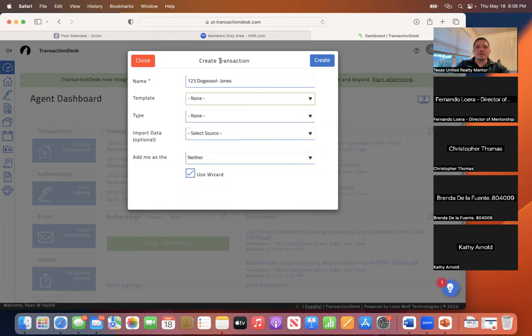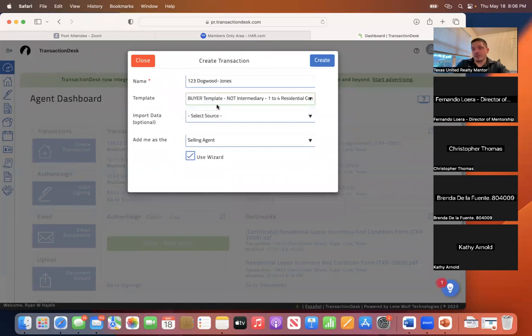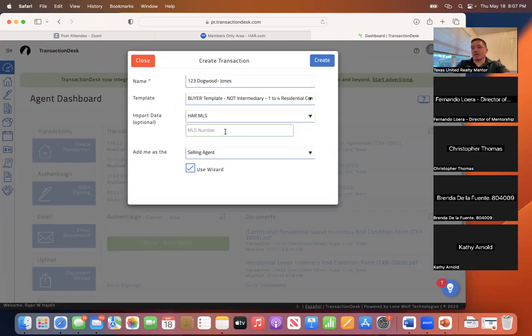Okay. So template, you're gonna go buyer template. Let's pretend this is a buyer that we're writing this up for. Import from HAR, because Fernando's gonna give me an MLS number. So you would just go into HAR and find the MLS number for Dogwood. Fernando, a random MLS number, please.